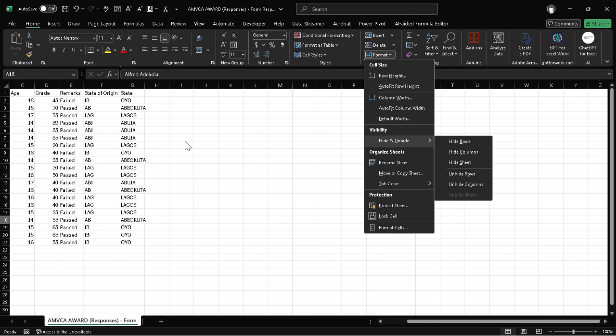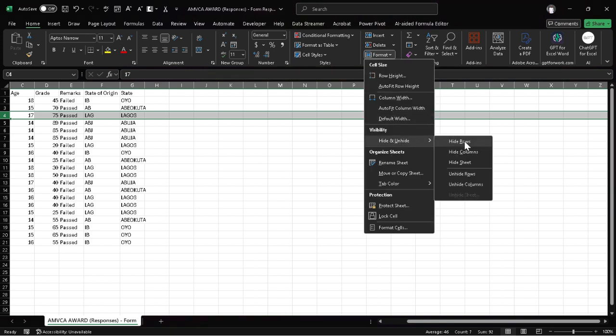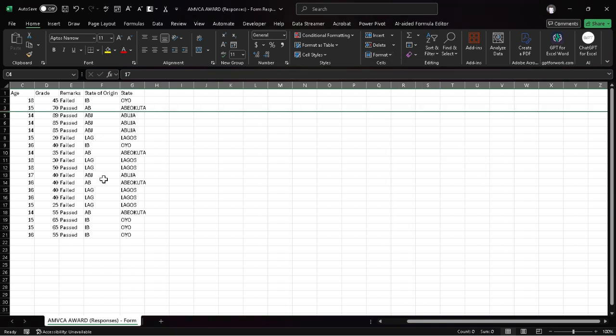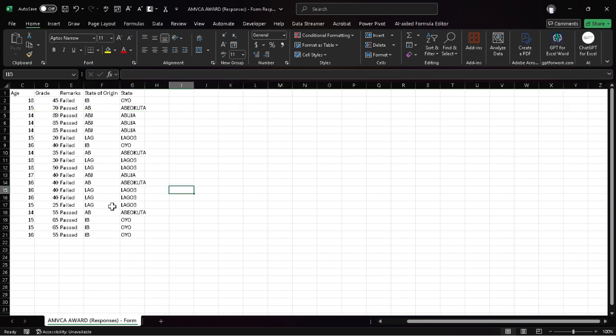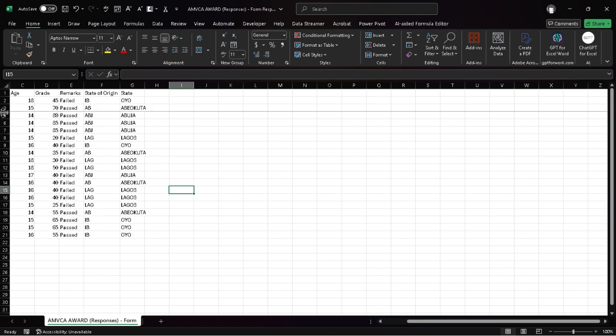Let's say we want to hide a row. I want to hide this row. What I need to do is go to Format section and Hide Row. You notice that the row has been hidden. So row 4 has been hidden. What I need to do to bring it back is go back and say Unhide Row.